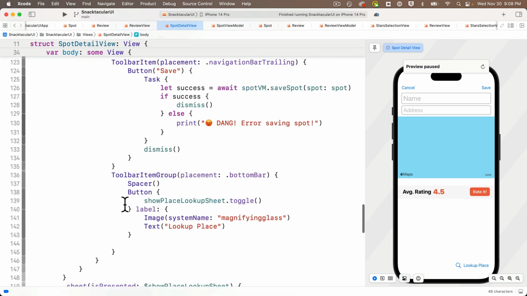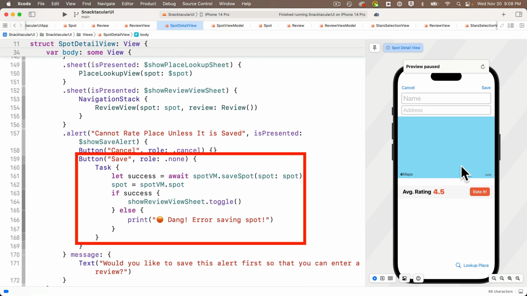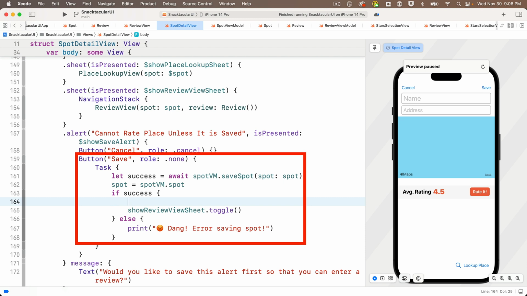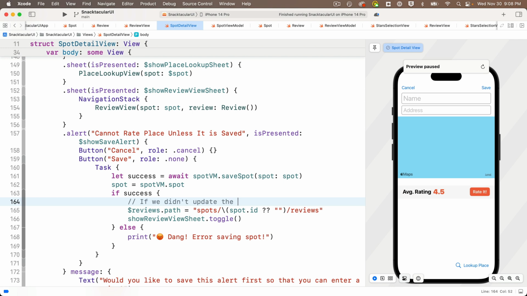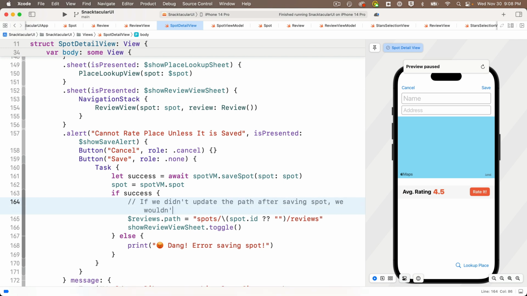So with this $reviews.path line highlighted, copy it. Then we'll head down to our alert and look inside the button action for the save button. And if we have success, then inside the if success clause, I'm going to paste in that line that I just copied just above where I toggle show review view sheet. And to remind us of what we're doing here, I'm going to put in a comment: if we didn't update the path after saving spot, we wouldn't be able to show new reviews added.